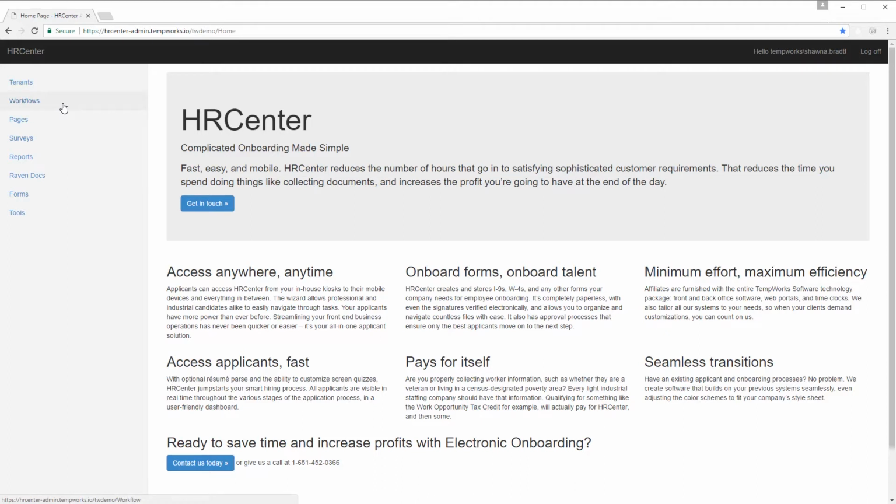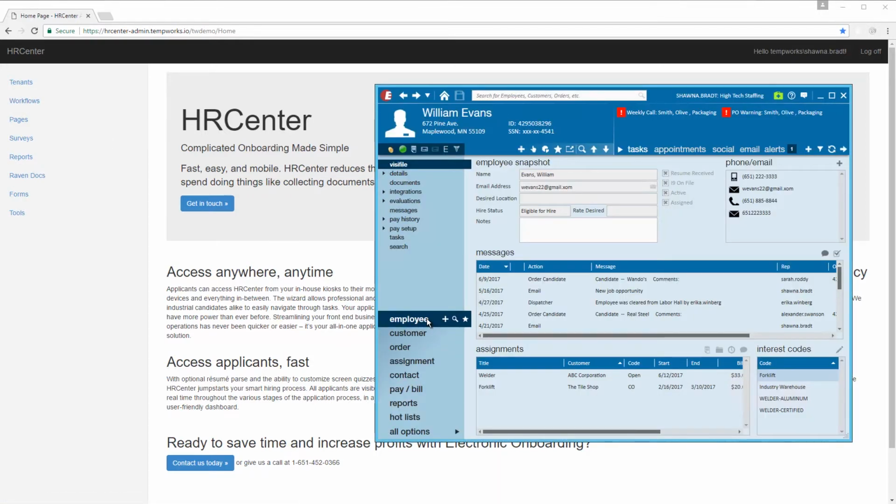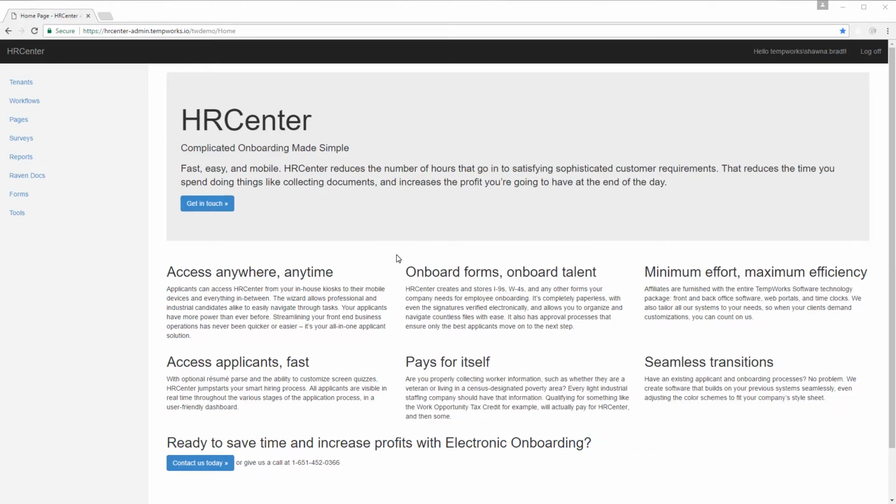Now, in previous trainings, I've described enterprise as being a waterfall where information flows right from the employee record into the order and the assignment, and information from the customer record flows into the order and the assignment, and that all flows into our back office module, right? It's that very organic waterfall. HRCenter administration is kind of similar. We're going to have that waterfall effect, only we're going to start all the way down at the bottom.